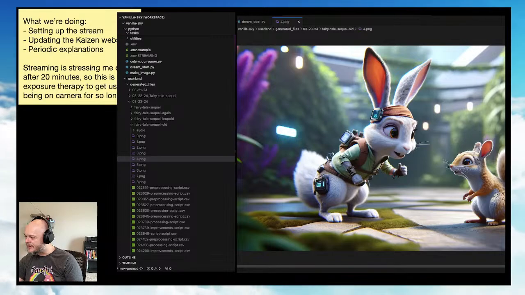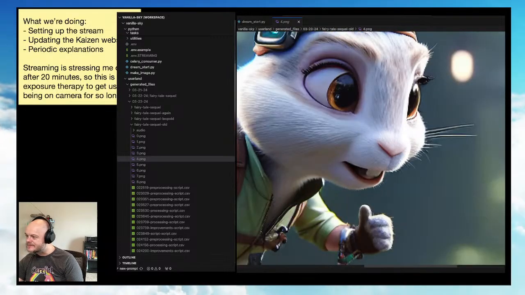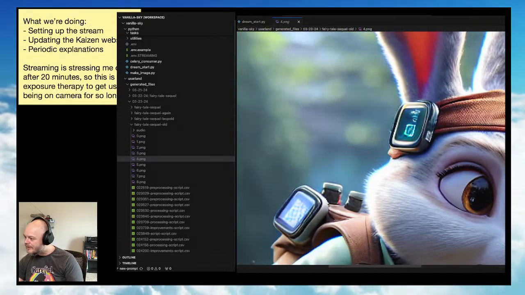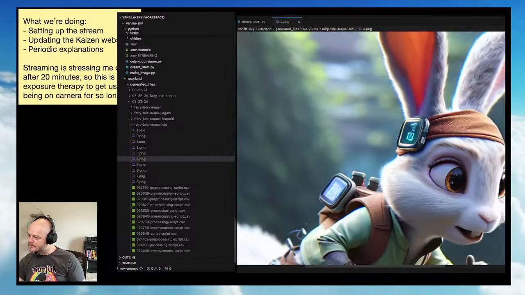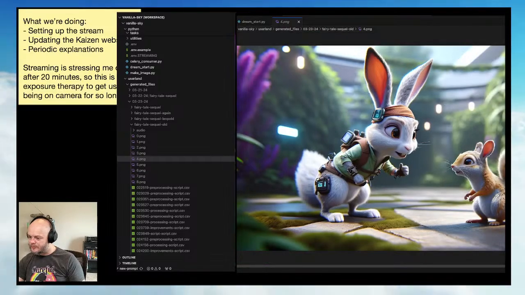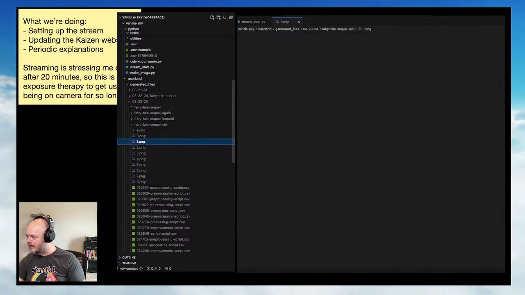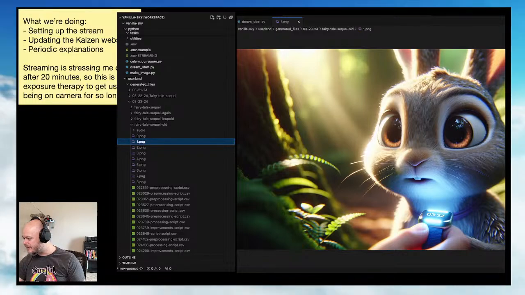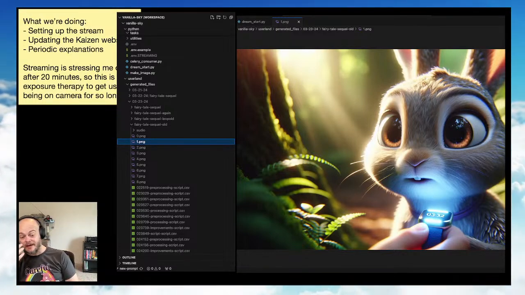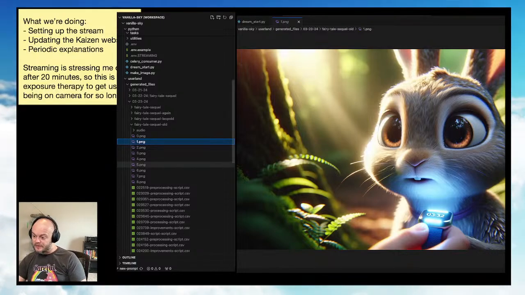One interesting thing is that these look like smartwatch faces. And if you recall from the first time that this character came up, they were being handed a smartwatch. I wonder if this was intentional on the part of the AI. There's no way to really know, but it's interesting.